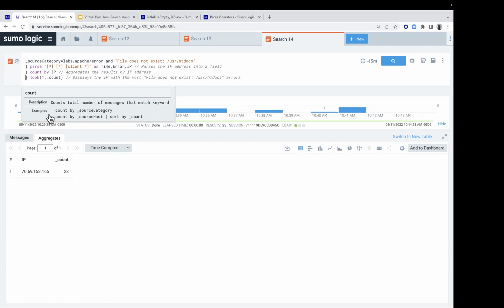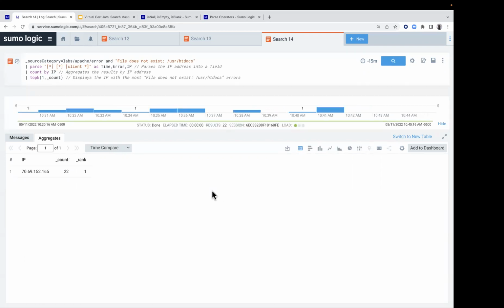A top K would rank our items. But since we only have one IP address, we could have used the top function operator in this case. But again, we're exposing you to the top K. Be aware the top K is going to rank the items for you. So when we run this, again, there's only one IP address, so it's rank number 1.